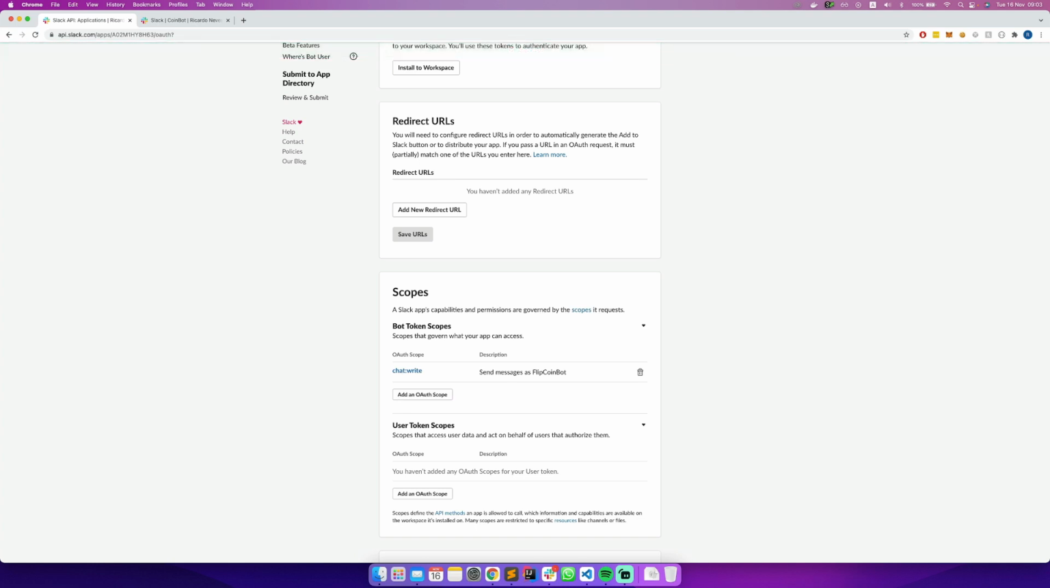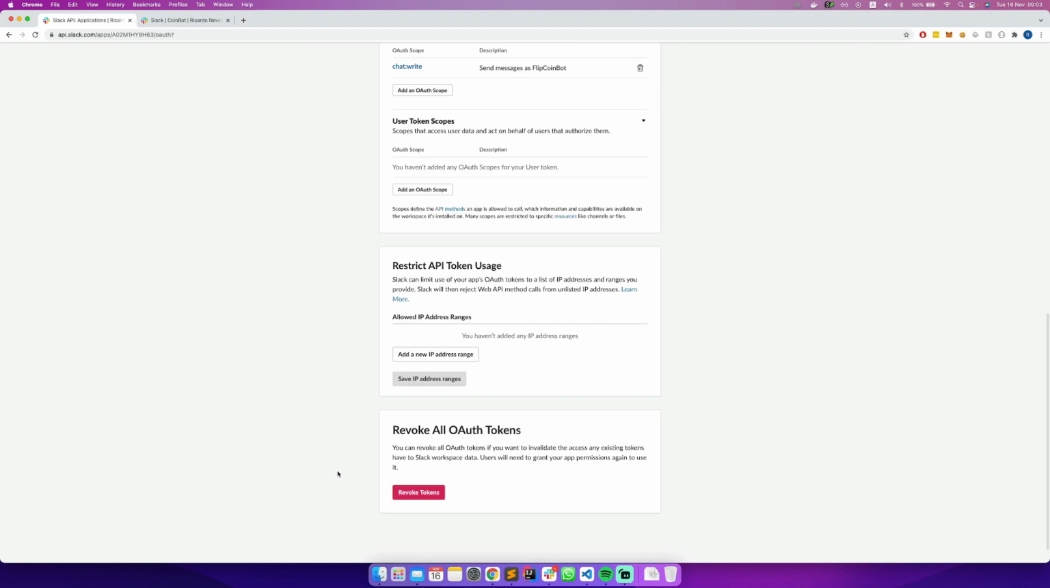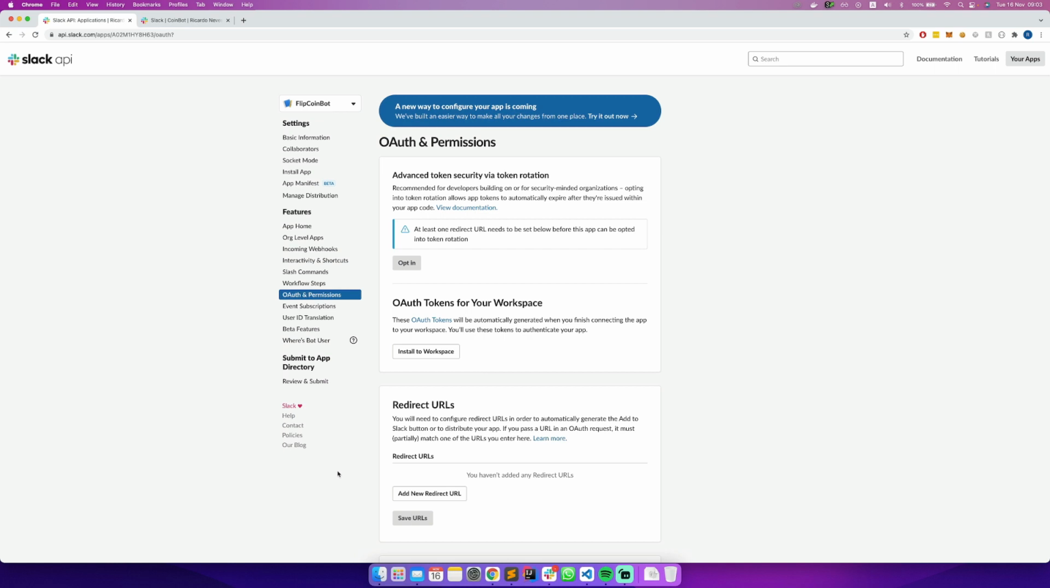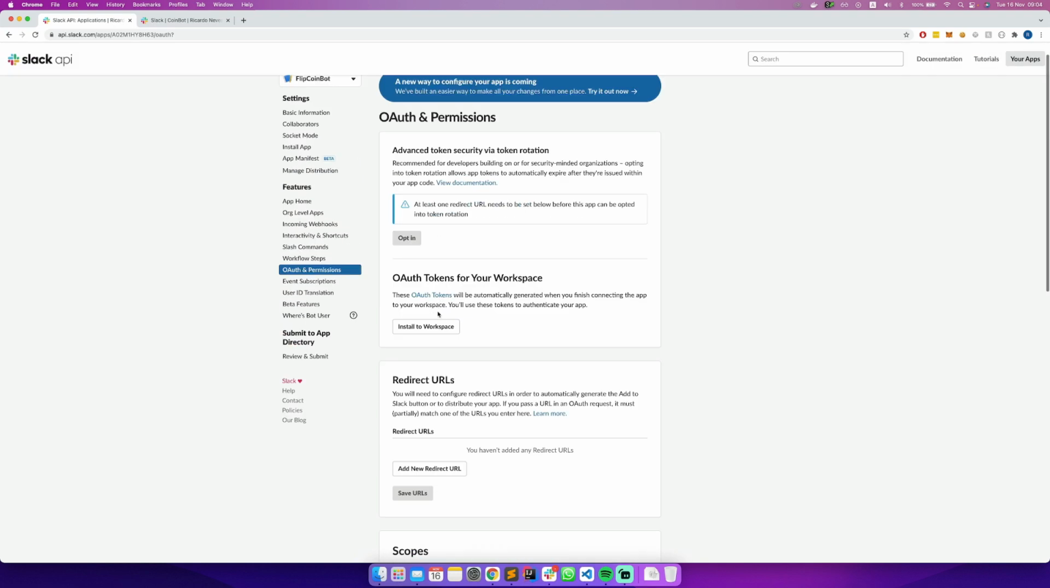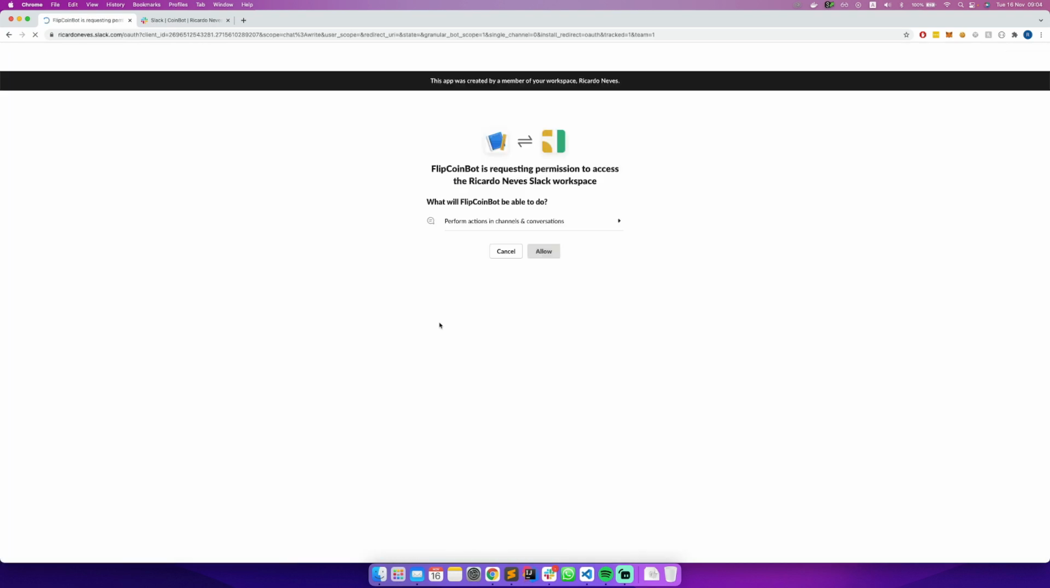Okay, awesome. So now we need to add our bot and finish this configuration, add it to the workspace. So we can click here. These OAuth tokens will be automatically generated when you finish connecting the app to your workspace. You use these tokens to authenticate your app. You will see the tokens when I click here. So install, and now you have this OAuth pop-up: perform actions in channels and conversations, and send messages. That's the permission that we gave, and we click allow.